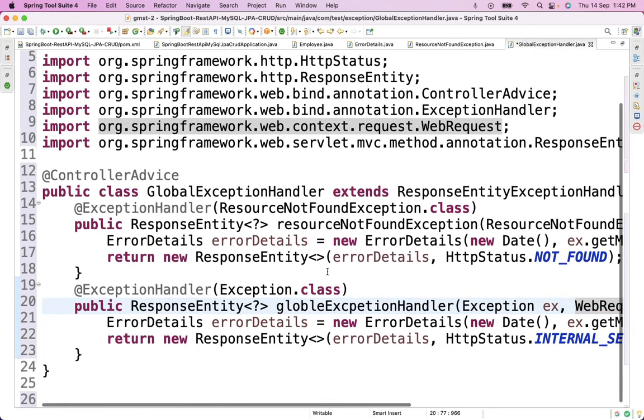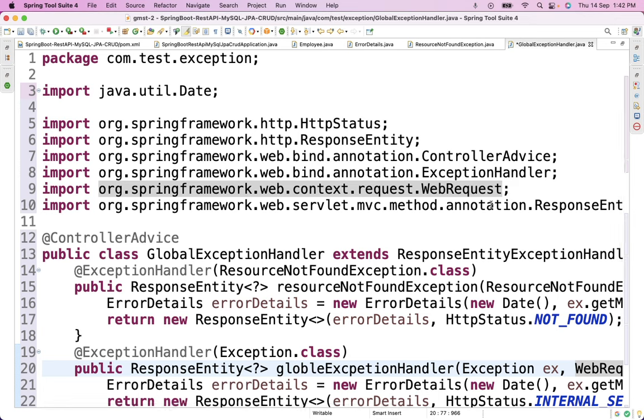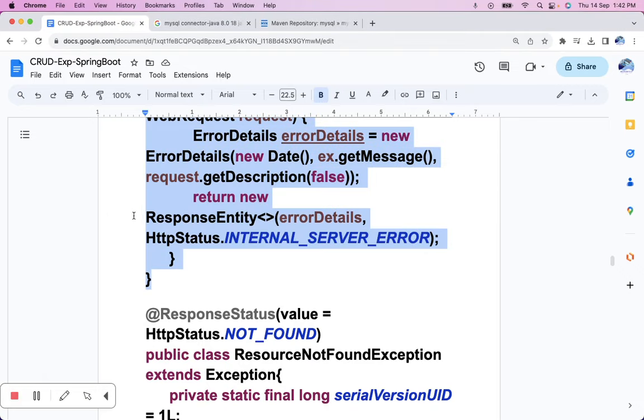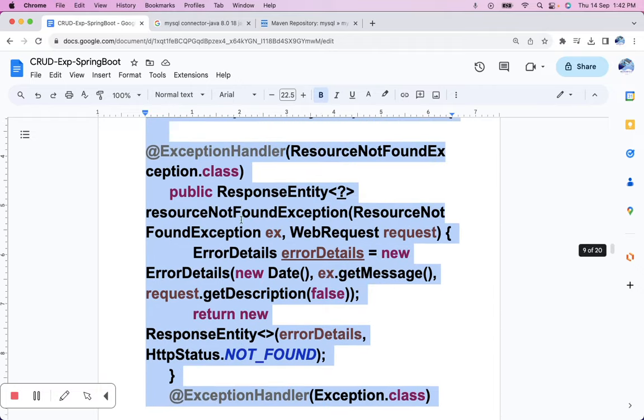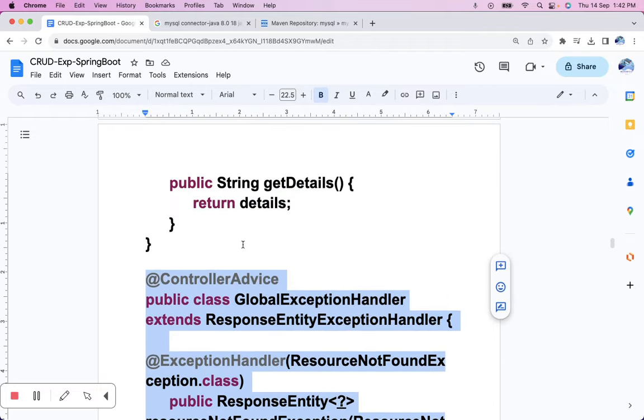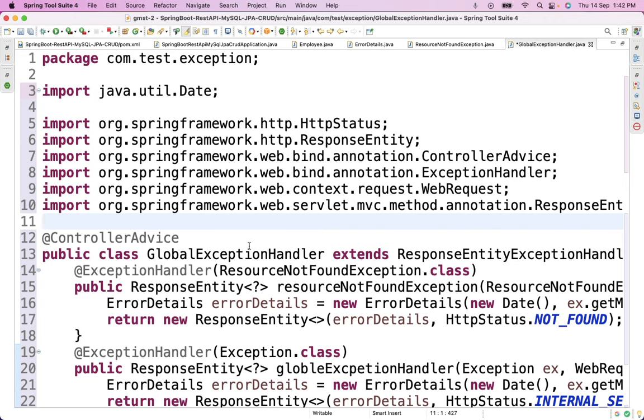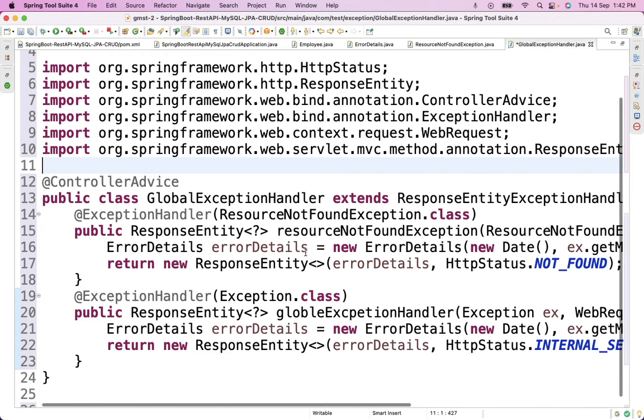Okay, you can see it. So even the imports you can verify. So what are the imports we have here? Okay, you can verify this. So these are the required annotations.